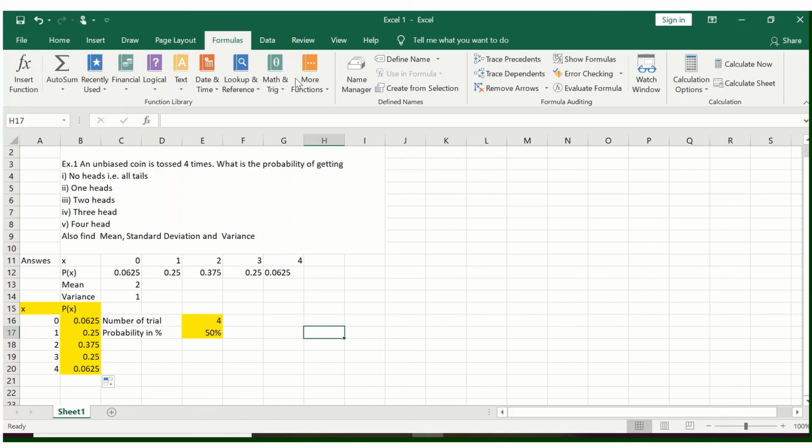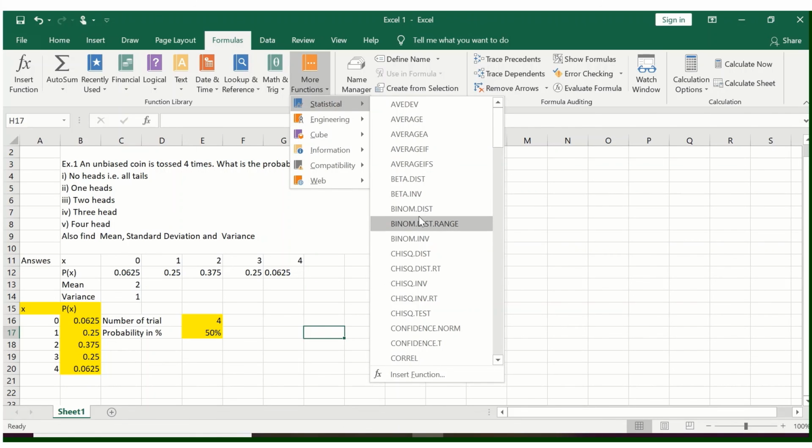I am repeating one more time. Going to more function, statistical, and binomial distribution.